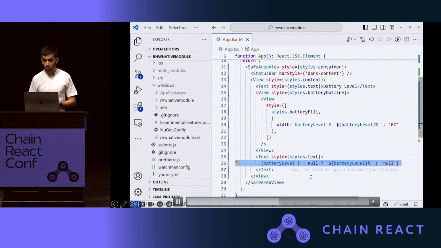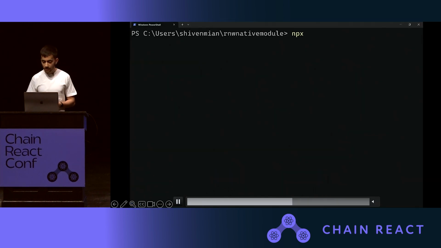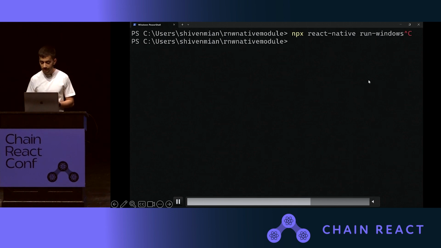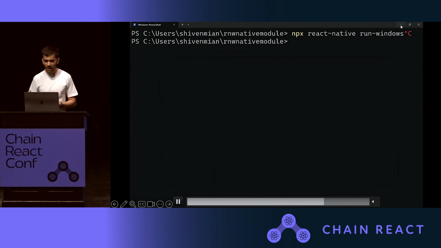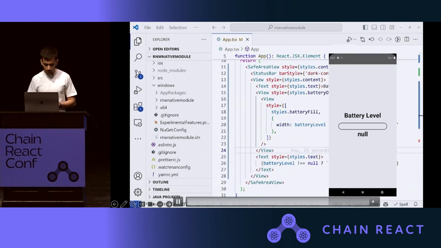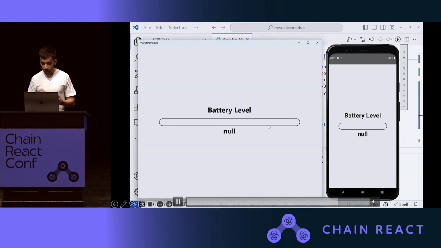So to run on Windows, you can basically open your terminal and run npx react-native run-windows. It starts up a Metro server, or it will reuse the Metro server instance if you already have one running. React Native Windows supports fast refresh, like Nikolai said. I already have the Metro server running right now, as you can see. So let's see what we have. This is our Android app, and this is our Windows app. Of course, the value is null because we haven't set the battery level yet.